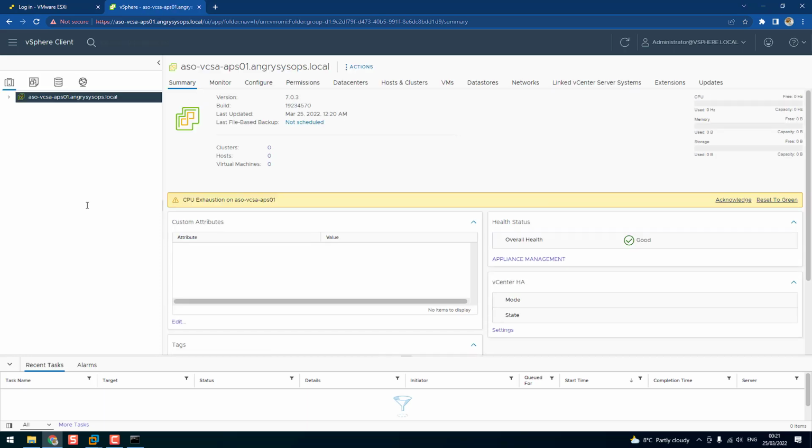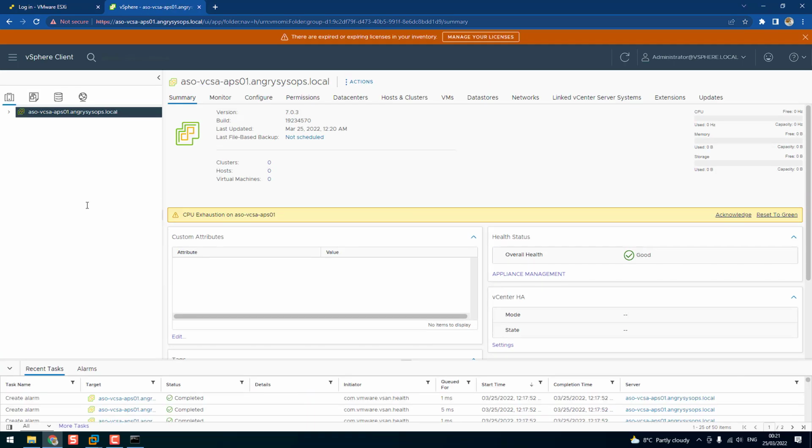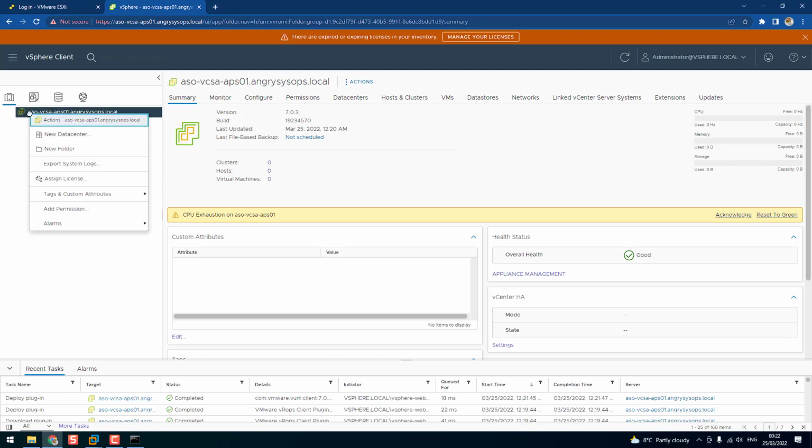And we are in. Great. So let's add some hosts now. This is the vCenter server. Right click on it and we go for new data center. If you want, you can add the folders, but on this stage data center is okay.